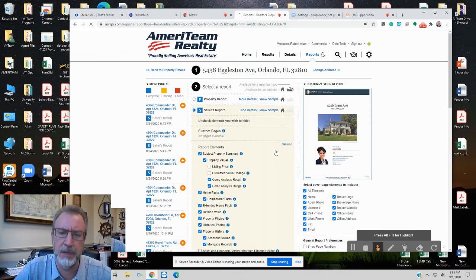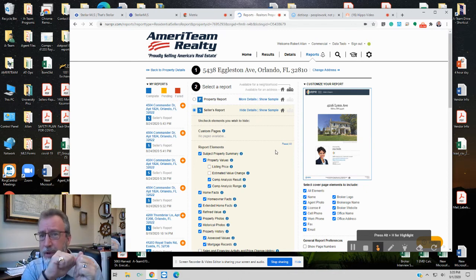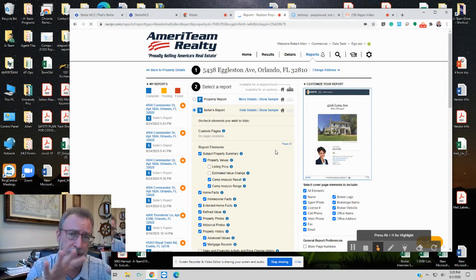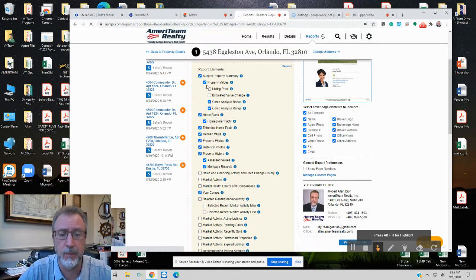Back to property details. When we were at home, there was a refined value, and you can actually take the RBM value and say, look, the market's really hot right now, and you can add that, and there were upgrades. You can add value to the upgrades, and it will actually change that RBM number for you. So that would be the refined value. Listing price, estimated value change.